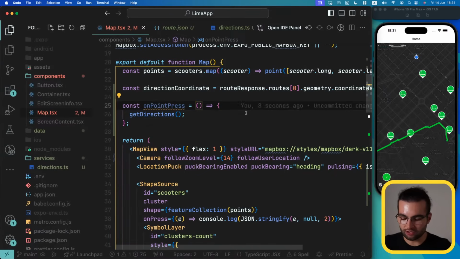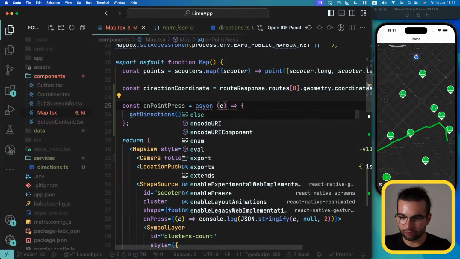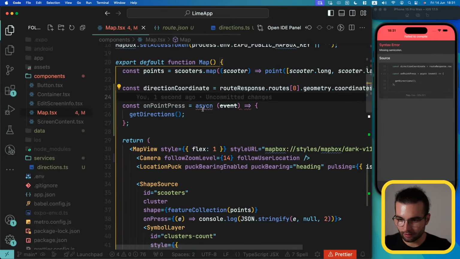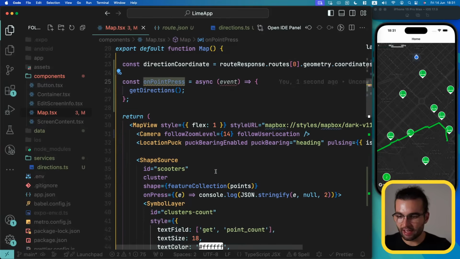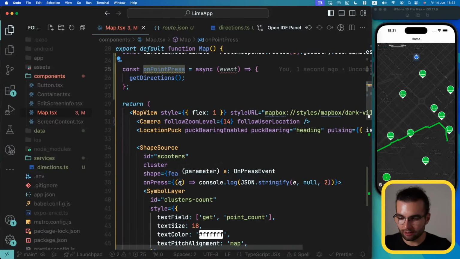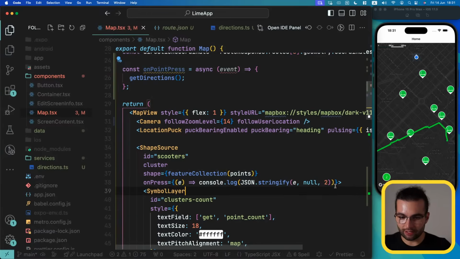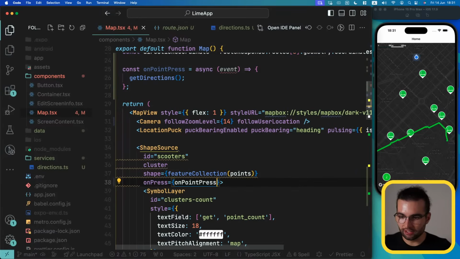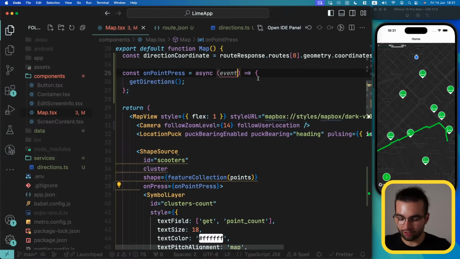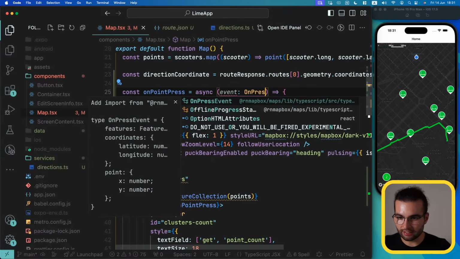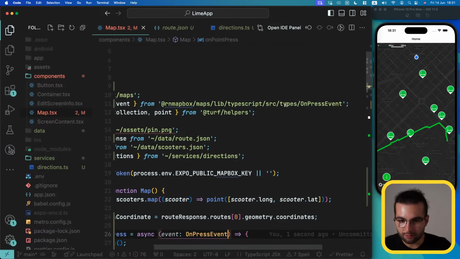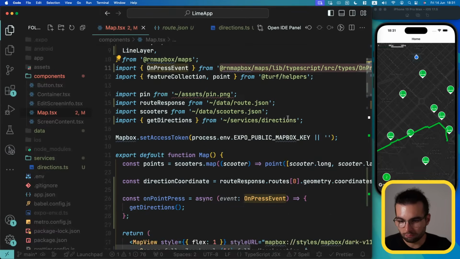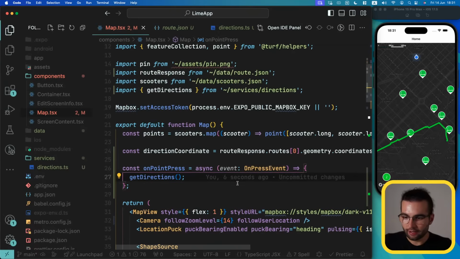The onPointPress is also going to be async and it's going to receive an event. Let's take the onPointPress and give it to the onPress prop here, which has the type OnPressEvent. Maybe we can give it here OnPressEvent, which for me was imported from the types, and so on. Maybe it's correct.